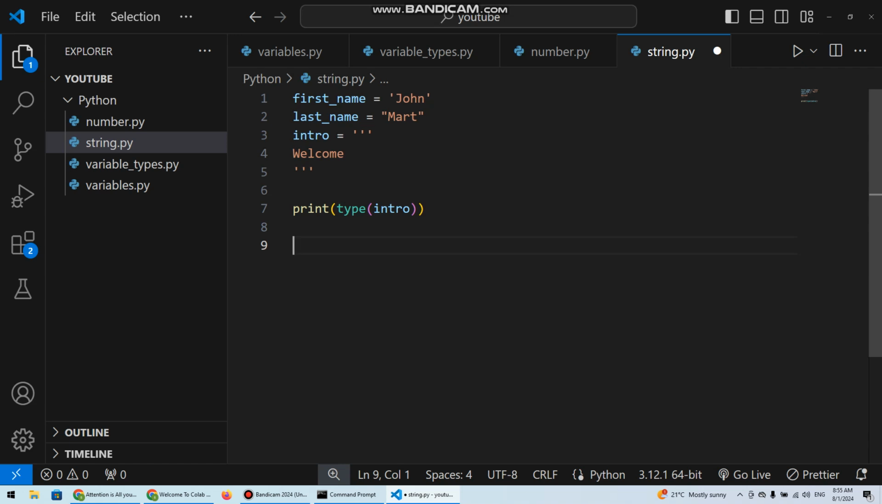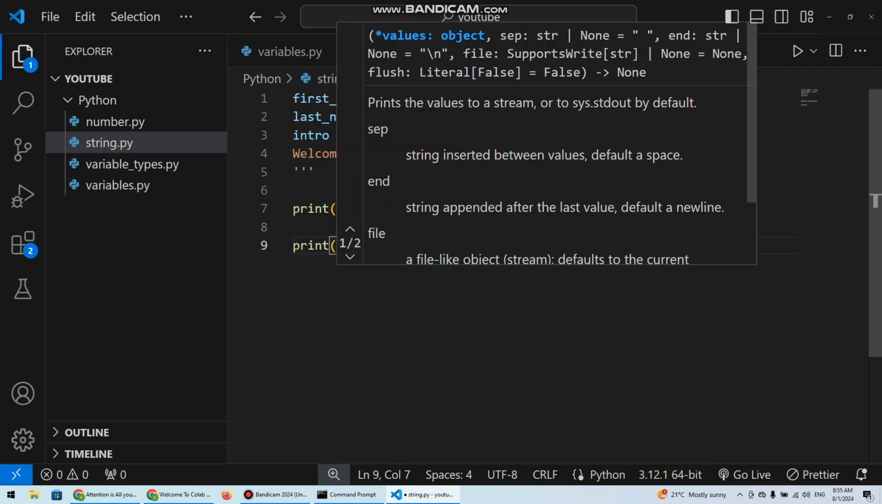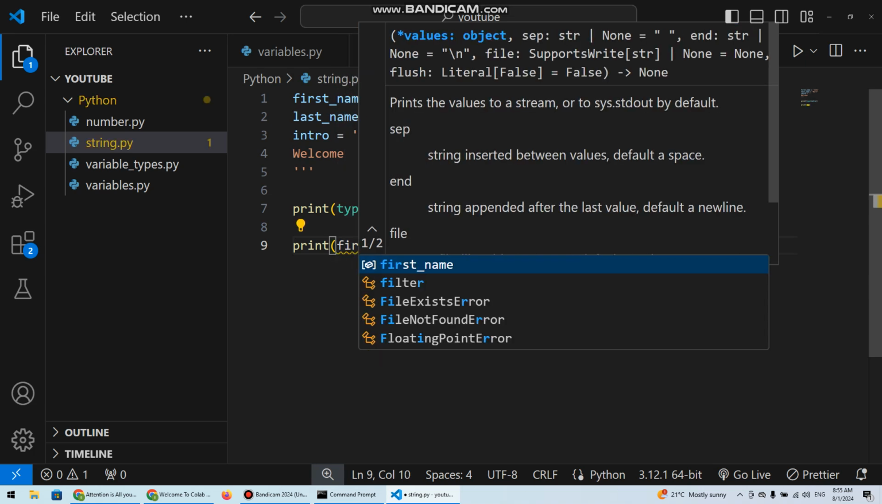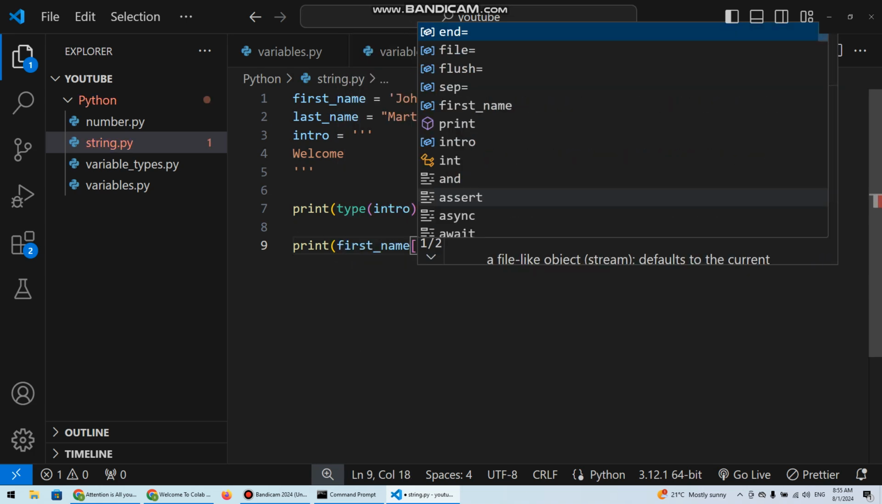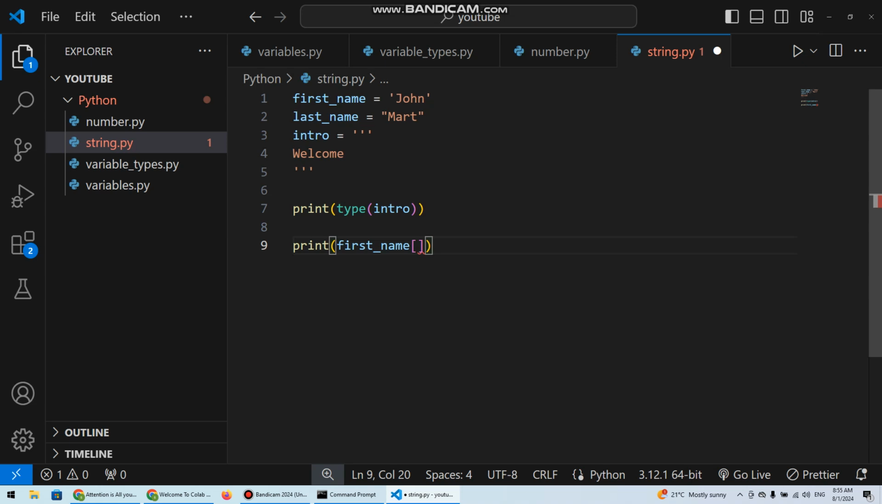So first of all, accessing characters in a string. For example, we have first name John. If I wanted to access the second character in John, I'll use print first name, and I use square brackets. With square brackets, if I wanted to get the first character, I just have to pass 0. In programming, we start counting from 0. So the first thing of any string is at position 0. The second one is at 1.